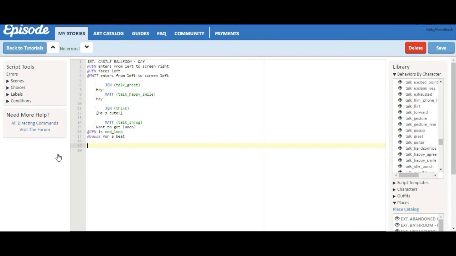So for them to exit out, you put "at Jen exits screen" or "exits right." And if you want Jen and Matt to exit out together, you would put "and Matt exits right." But if you want Jen to exit right first and then Matt, you would add on the bottom of Jen, you'd put "Matt exits right." So this means Jen exits first and then Matt. But if you add the "and" and "Matt exits right," they both exit right together simultaneously. So yeah.